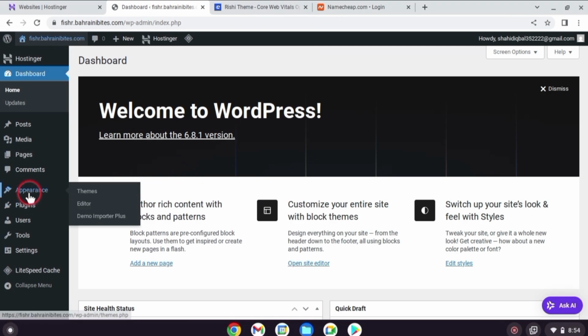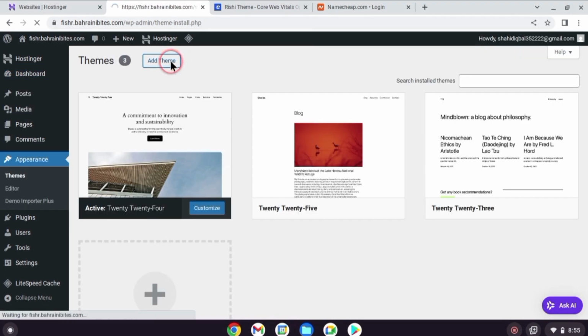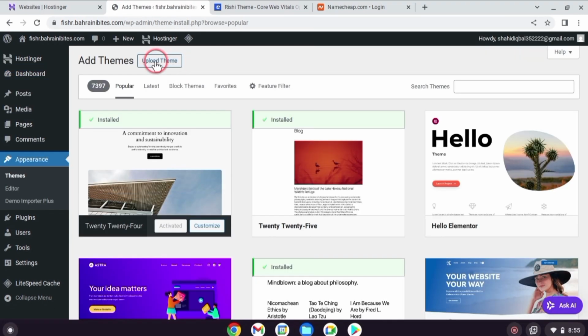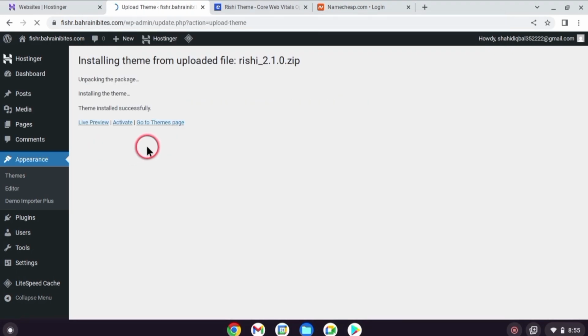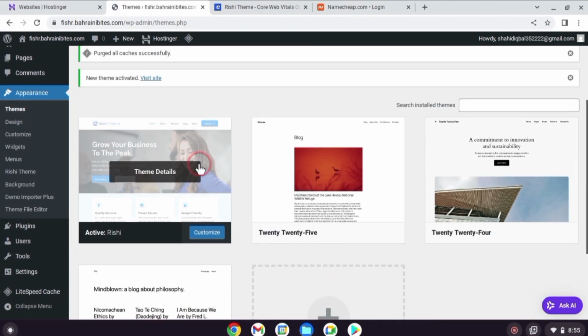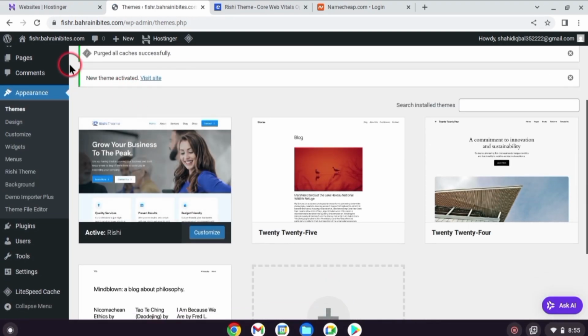Now go to your WordPress dashboard. From the left sidebar, go to appearance and click on themes. At the top, click on add new, then click upload theme. Select the theme file you downloaded and click open. Next, click install now. Once the installation is complete, click on activate. Congratulations, your theme is now active.